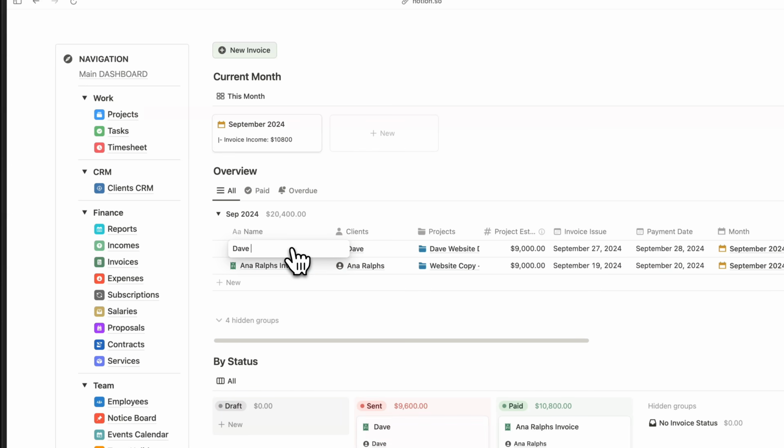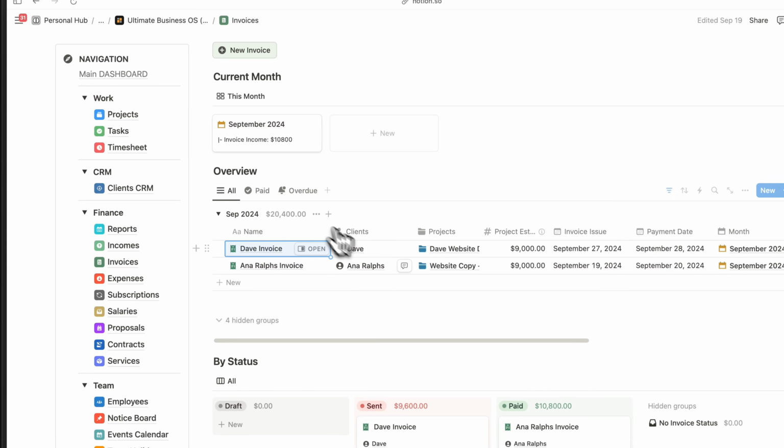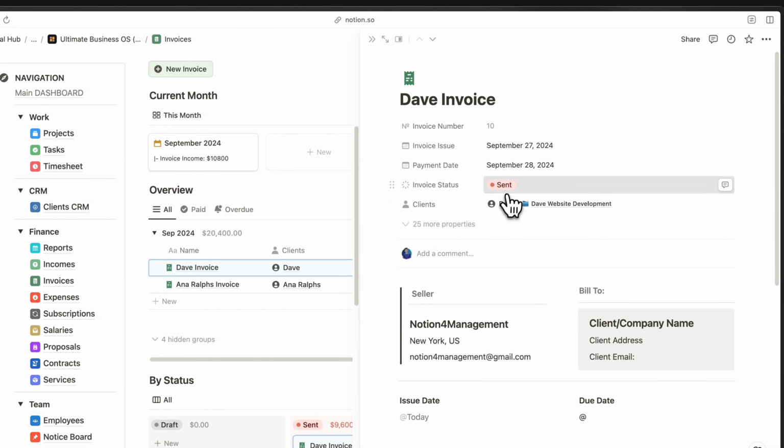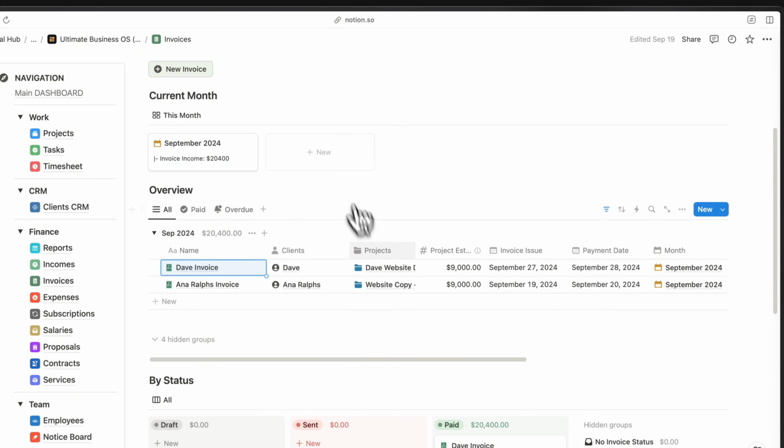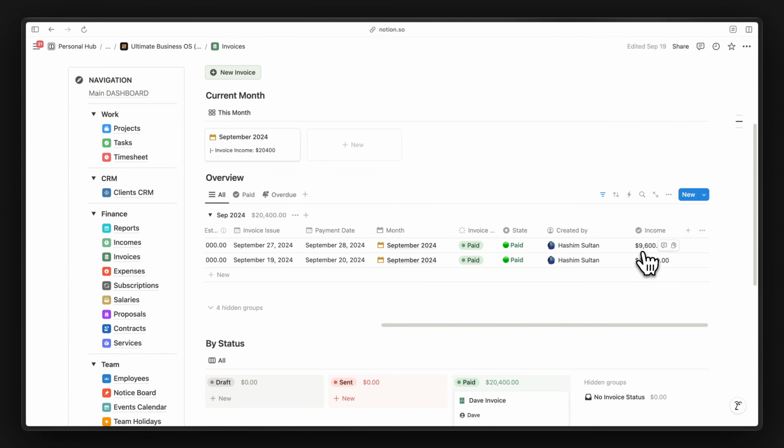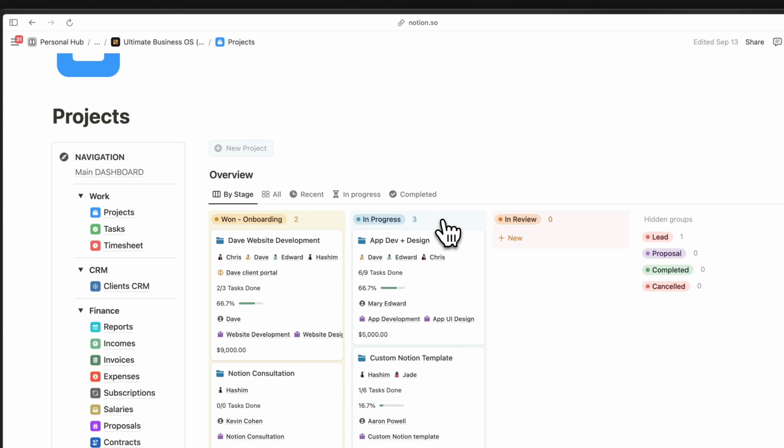let's just name it Dave invoice. Let's say Dave has paid this particular invoice, so let's just select paid. Now you will notice that the income that we generated from this invoice is $9,600. So let's navigate back to our project.